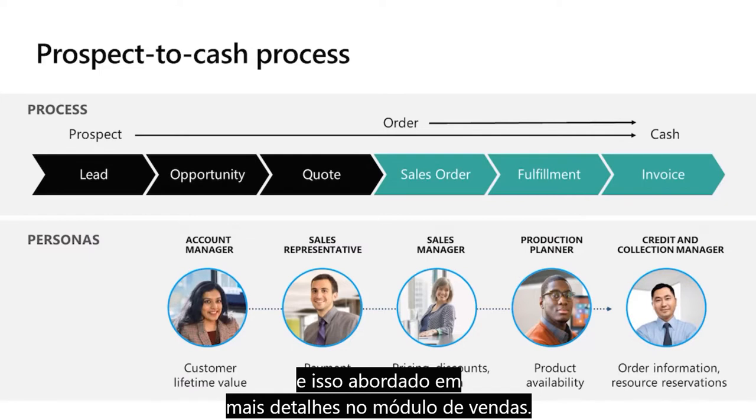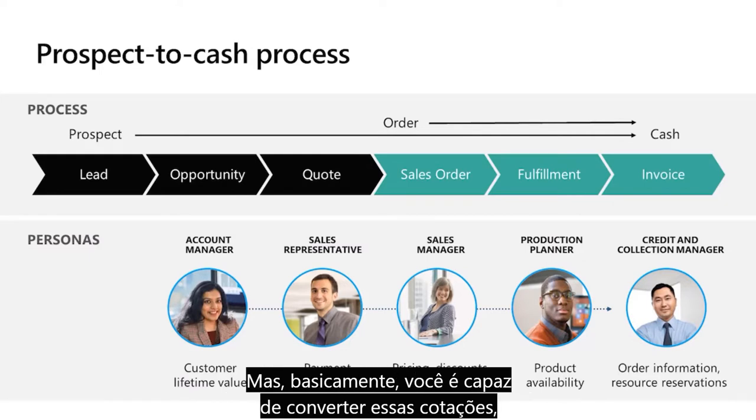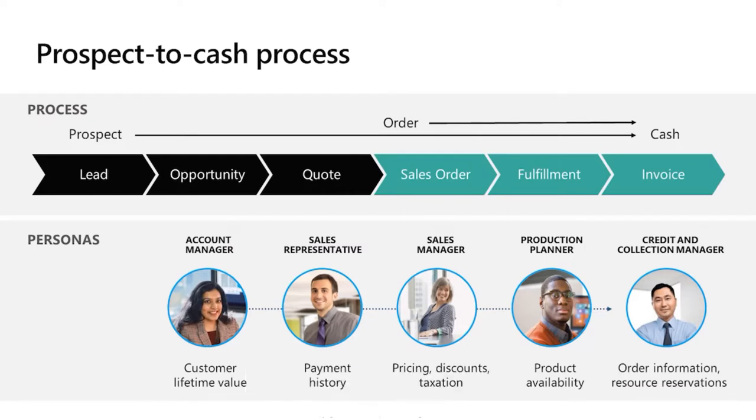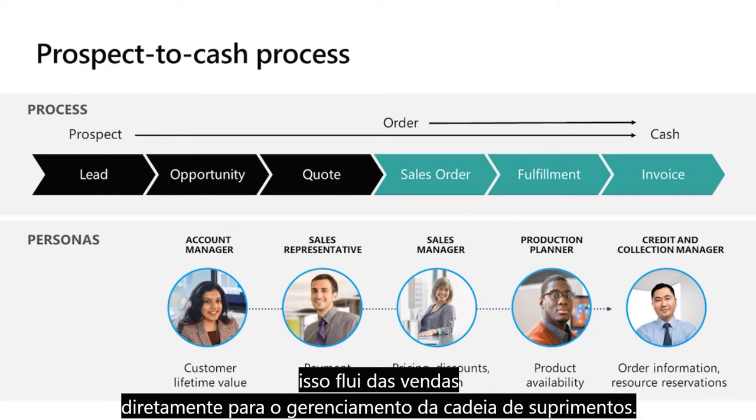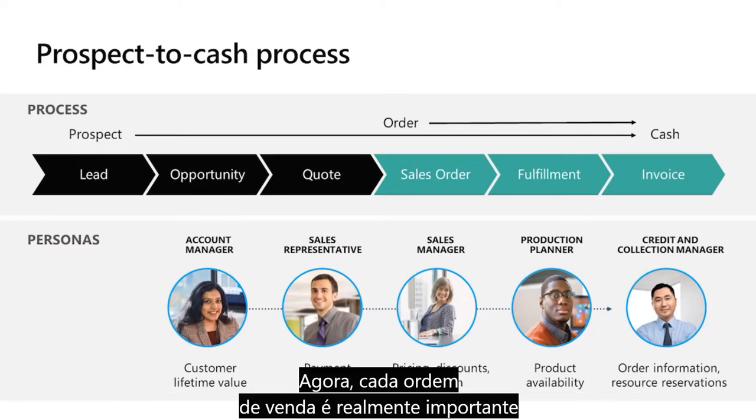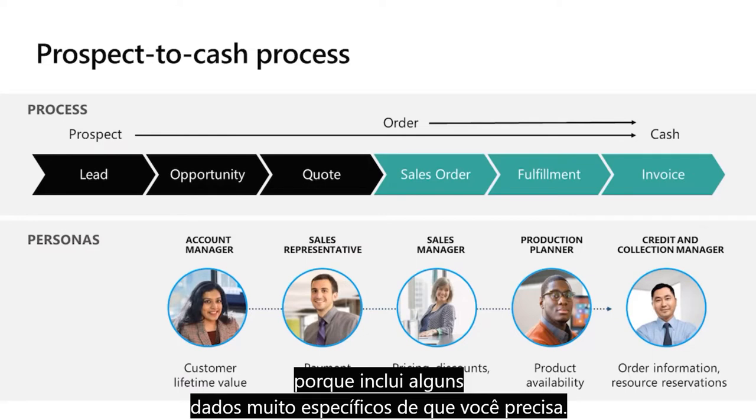Now, your sales team, they are going to be issuing quotes for the order. And this is really going to be more found on the sales module. But essentially, you're able to convert these quotes that have been accepted by the customers into sales orders. And when you convert from a prospect to a customer, all of this is flowing from sales right into supply chain management.